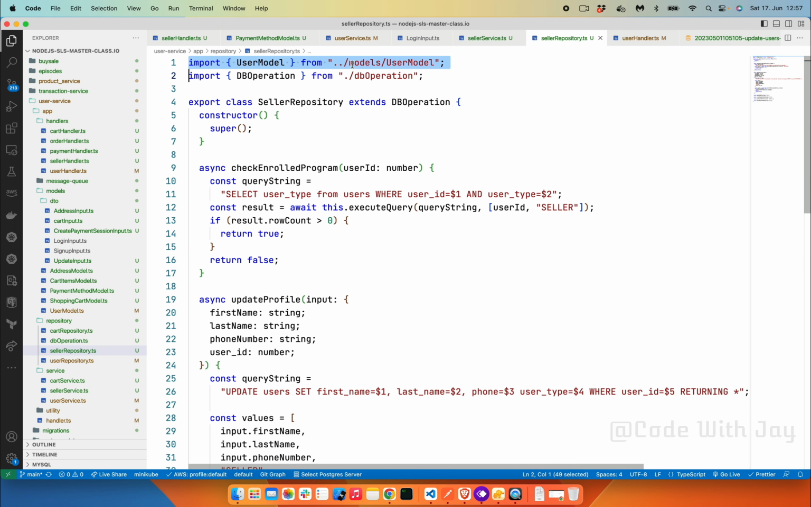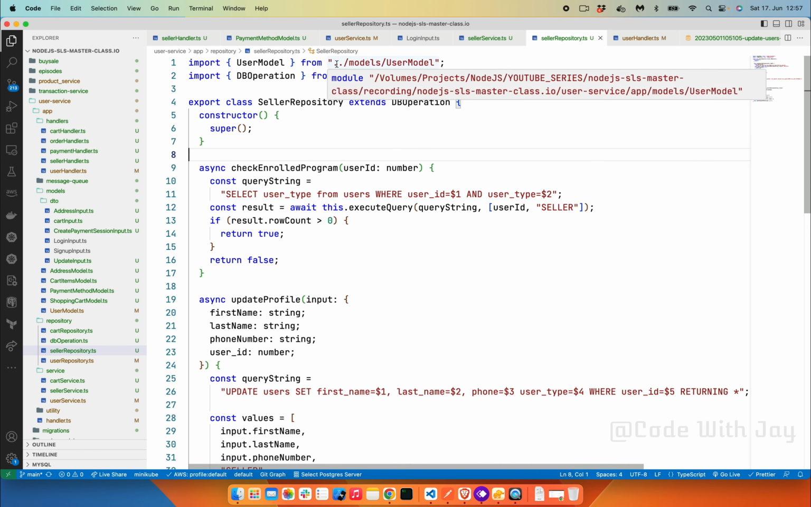Right, we need to handle the user import path, because maybe in one episode I'm going to cover how we can configure the TS config. There's some advanced path configuration and compilation configuration we can do, right? That we are going to cover in a separate episode. So as of now, just going to use it this way.